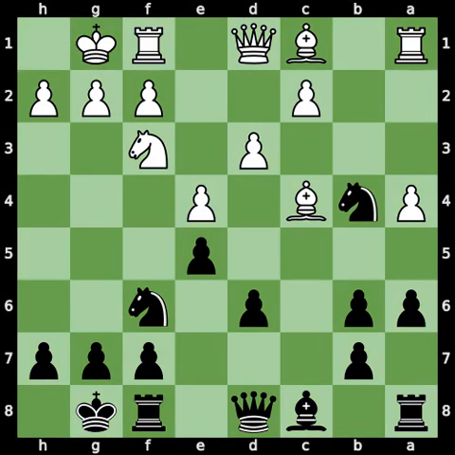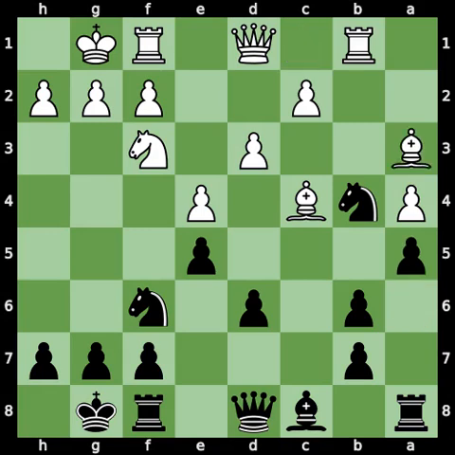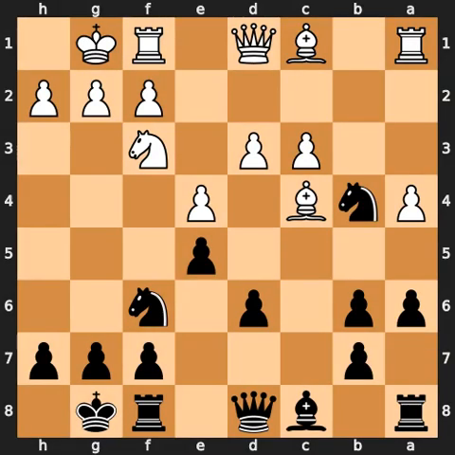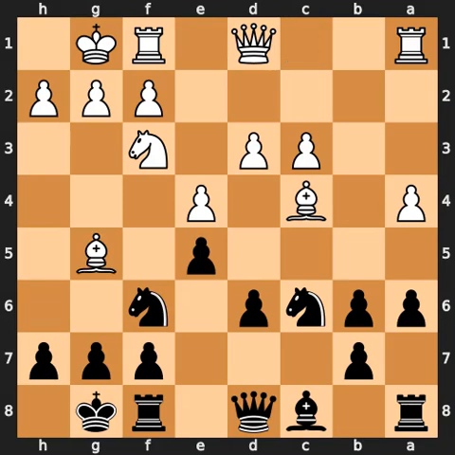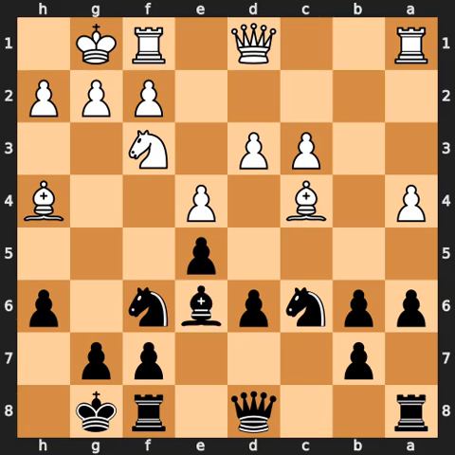For example, rook b1. f5. Bishop a3. With a balanced game. c3. Knight c6. Bishop g5. h6. Bishop h4. Bishop e6.